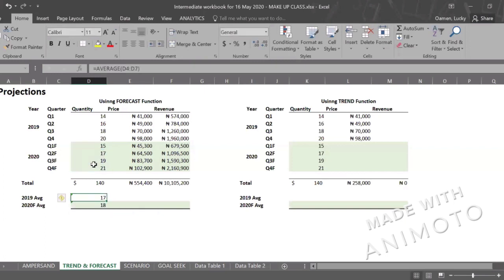So for 2019, we have an average of 17 quantities sold, and for 2020, we forecasted that we're going to sell 18 quantities. Okay, so for the price, we find the average: equals AVERAGE.